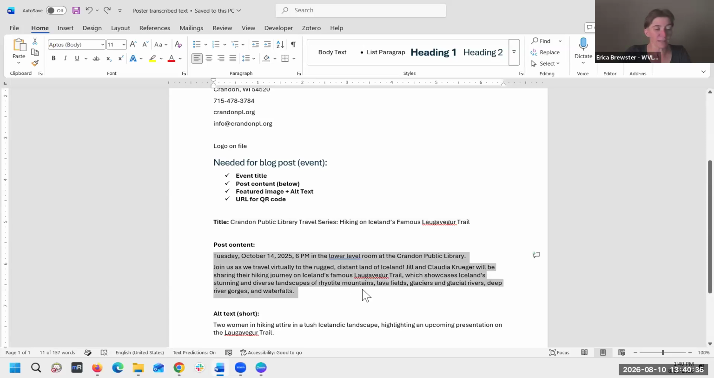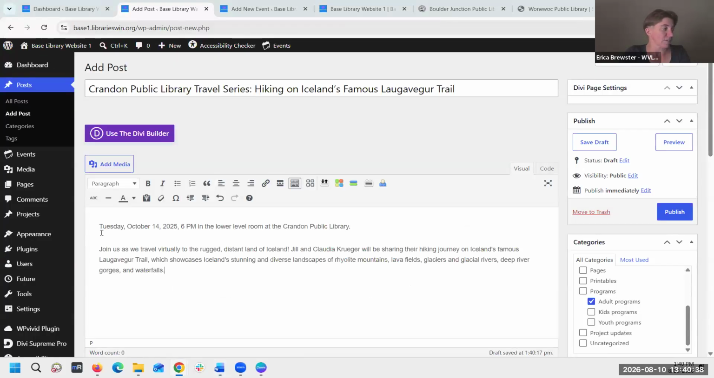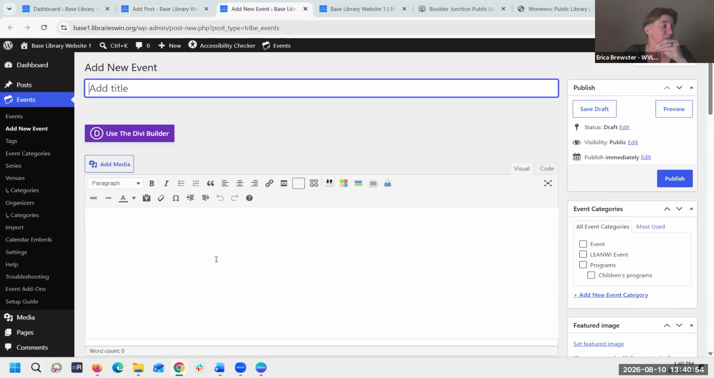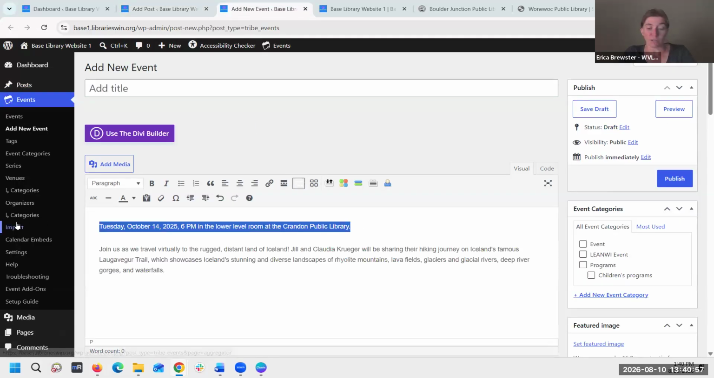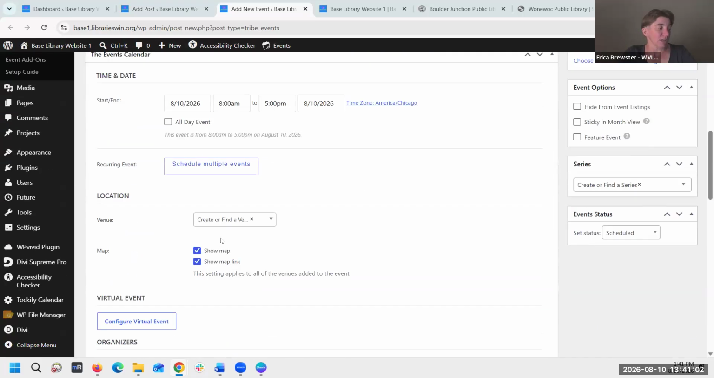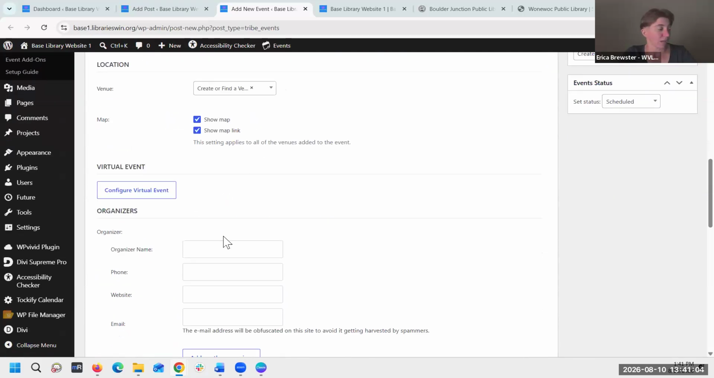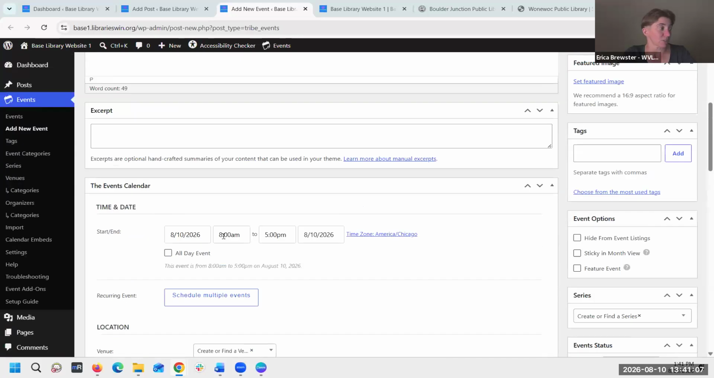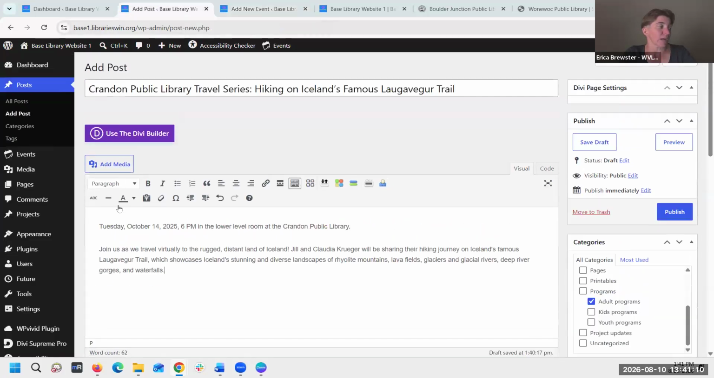Post content, I like to put the date, time, and location right up top in my post. That's just the way I like it because people, oh, when was that? They come to your website, they see it, they've already read the description, they just need to confirm date, time, and place. If you are adding a new event, you wouldn't necessarily need to do this because the date, time, location are all going to be filled in as you fill out the event information. So you wouldn't need that tag, but I like to put that into a post.